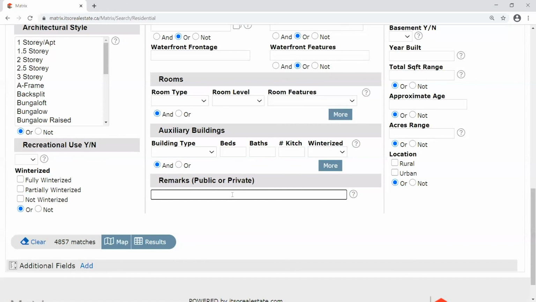So if I was to type, let's get into the listing agent's mind, for example, and geez, I'm always the worst at this.